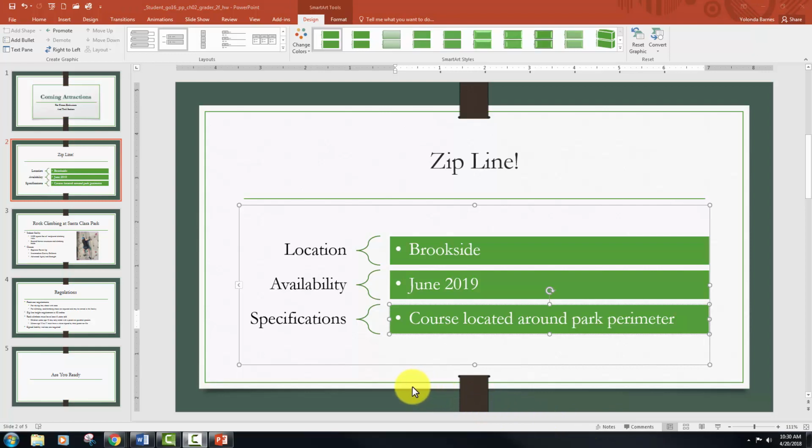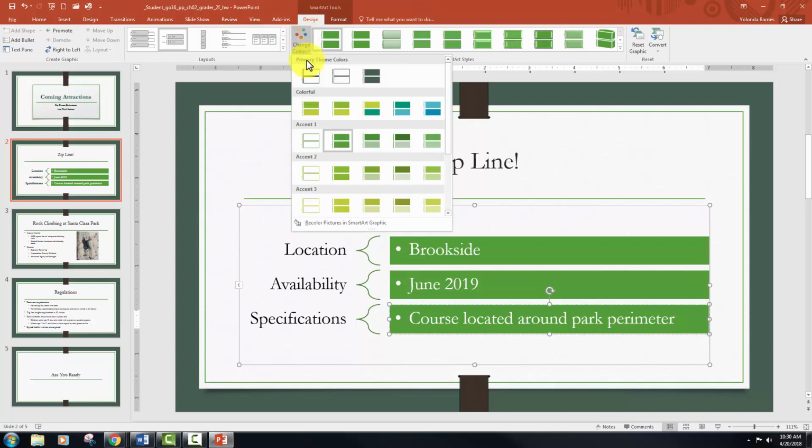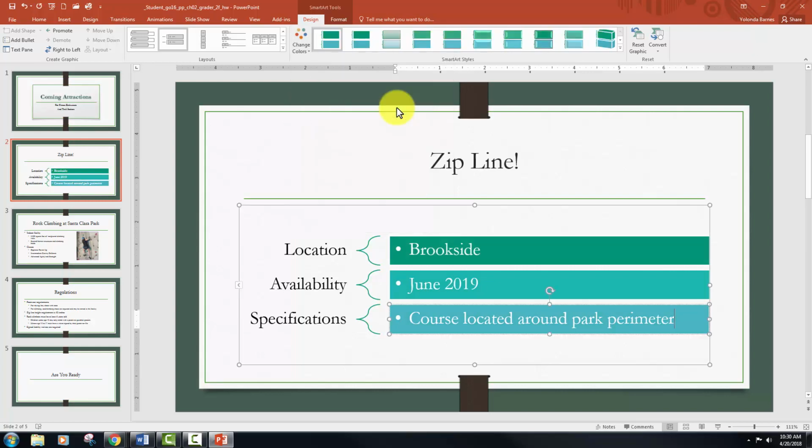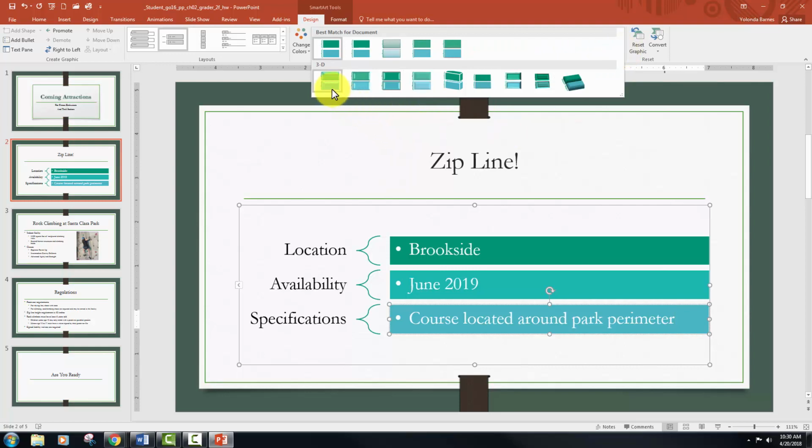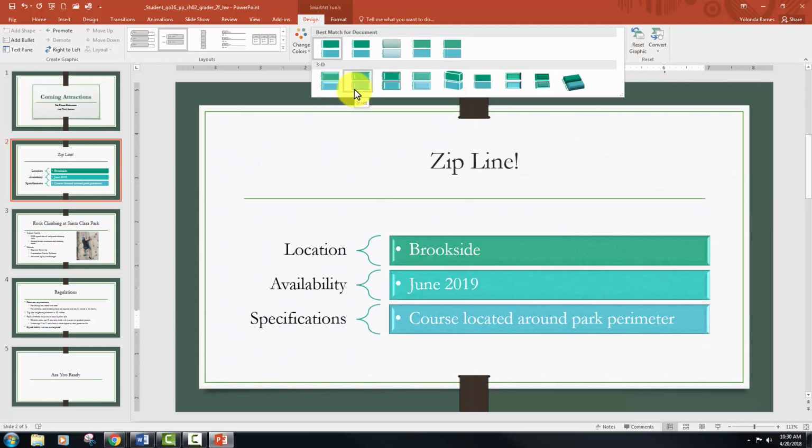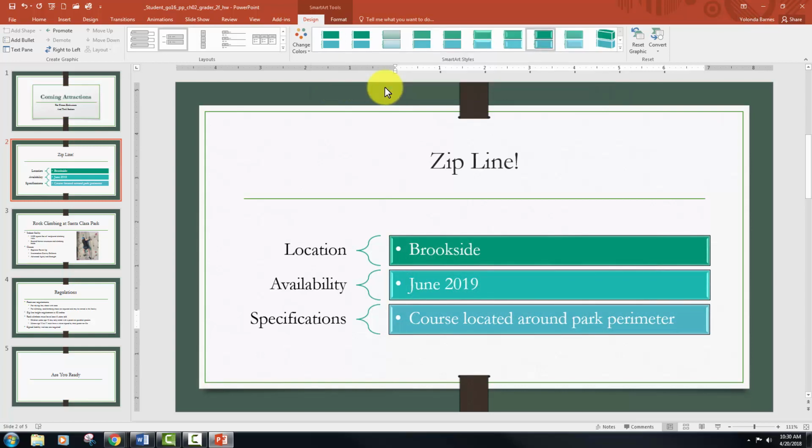Then in step 5, it says change the SmartArt color to Colorful Range. Change Colors is here. We're going to go into Colorful Range, and we want Accent 4 to 5. And then apply the 3D Cartoon style. So Polished, Inset, and there's Cartoon.